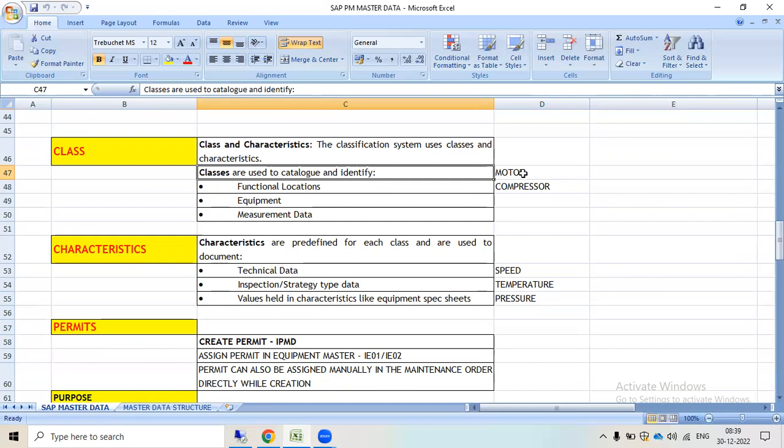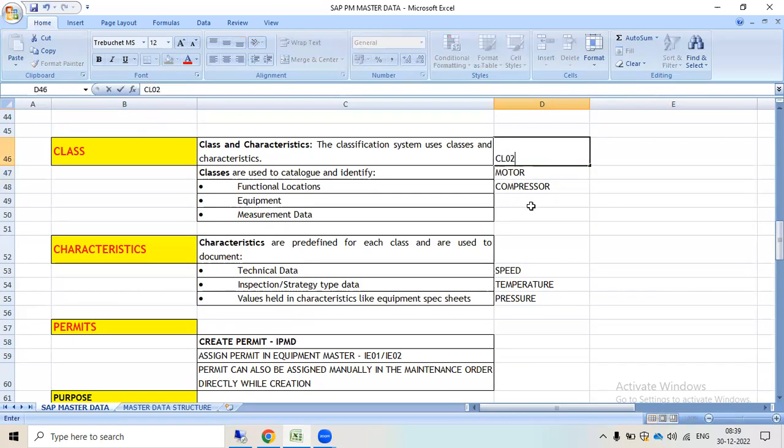You have different types of electric motors with different specifications, so you can create one class, and in the class you can define different varieties of electric motor. For this purpose we use class to define things in a proper manner. Likewise, if you have different types of compressors with different specifications, you can classify them under a compressor class. We can create a class by using T-code CL02 in the SAP PM system.